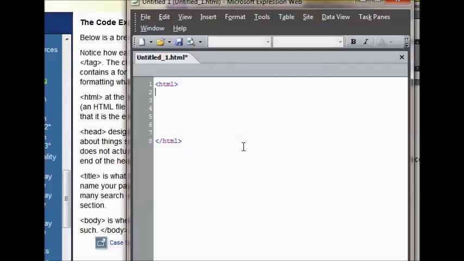Next tag is going to be the head. So I type in here head, and there's the ending head. Slash head is at the end. So what usually goes in the head? Oh, CSS elements, JavaScript, all kinds of things. But for purposes of what we're doing today, the only thing you're going to be concerned about in the head is going to be the title.